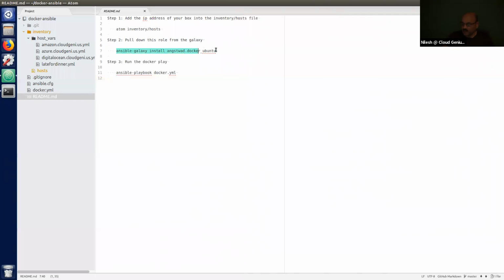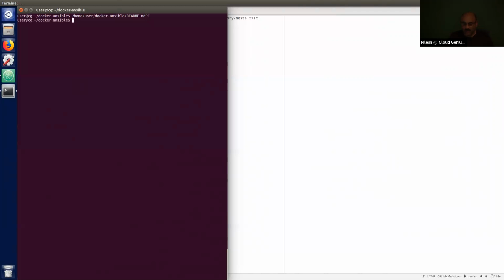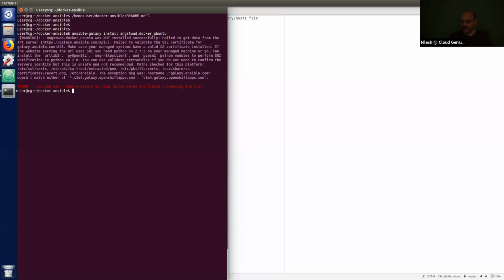So here is the command I want to run, which will go to the Galaxy and grab that particular role created by this gentleman. This is the name of the person. This is the name of the role. We have to go to Ansible Galaxy and install this role. That's the action expected. We want to do that action in our command line in the folder, and we run it. When we run it, we might fail. Let's see if it fails. And it failed.